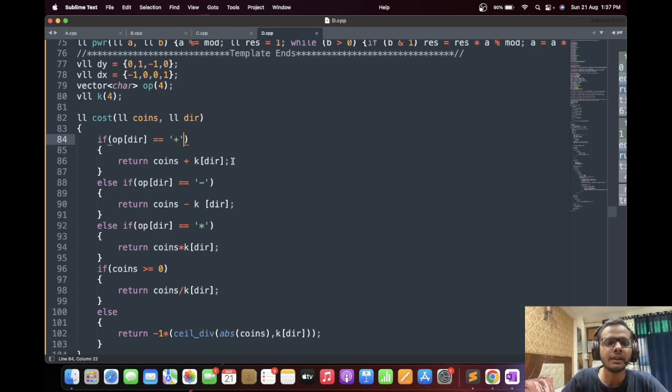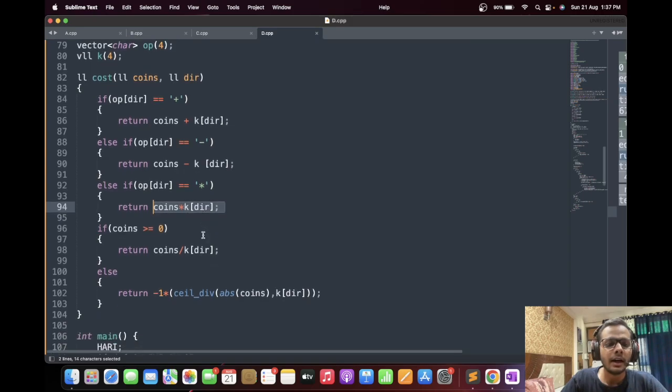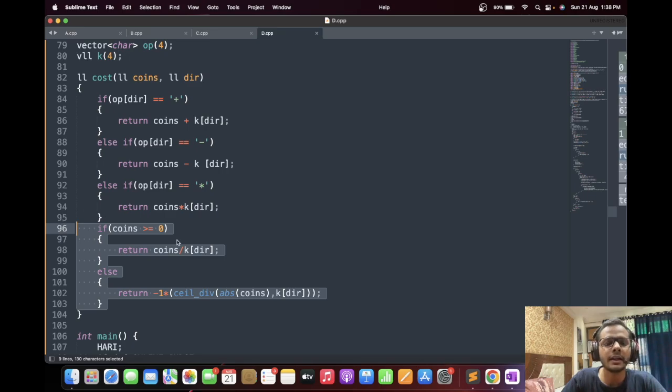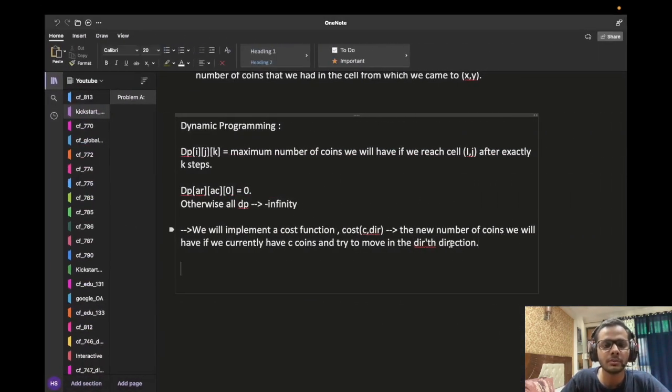If it is plus, then we simply add k of dr. If it is minus, we subtract k of dr. If it is multiply, we multiply by k of dr. Otherwise we have to divide by k of dr, but we need to be careful that if coins are negative, then we need to take the ceiling instead of taking the floor. And yeah, so this is the cost function which we can simply calculate. So once this cost function is made, the transition becomes very easy.